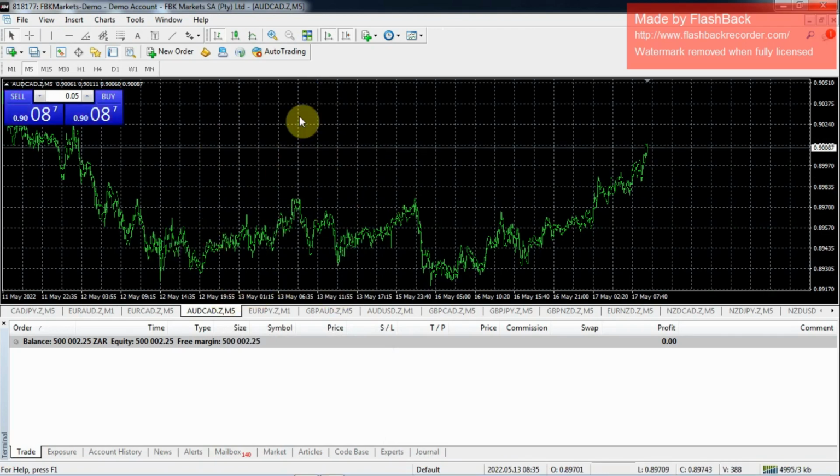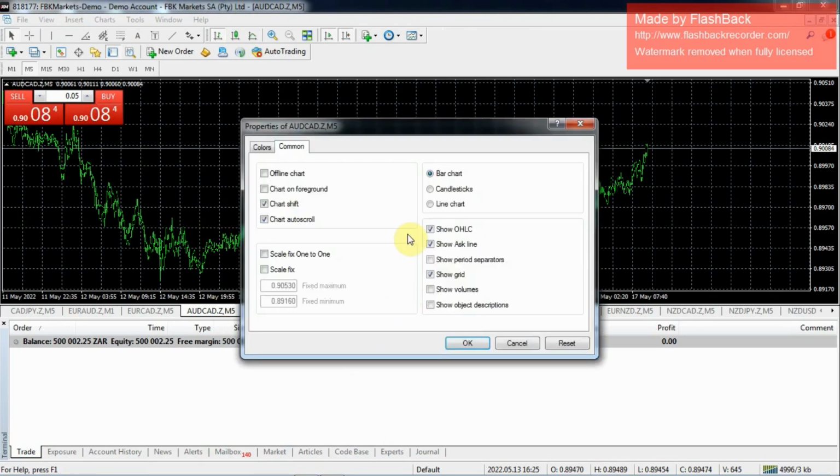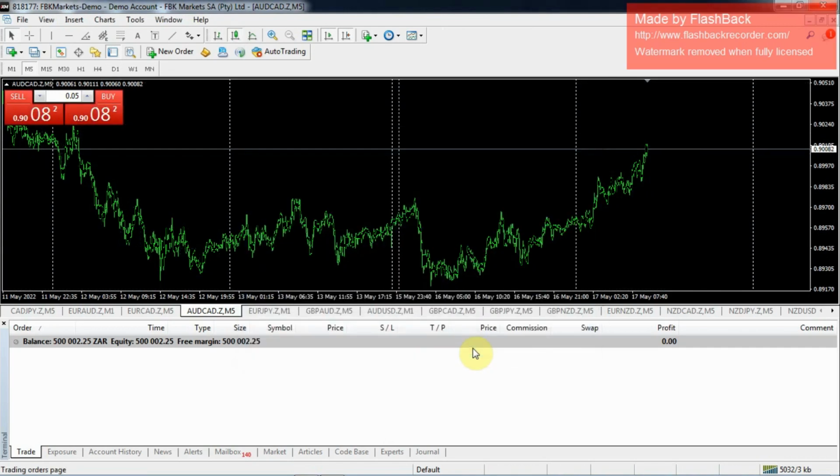In the actual sense, this will be your real account. I repeat, for the sake of this demonstration, I'm using a demo account. I like to remove the grid because it disturbs me, and we'll be using candlesticks.